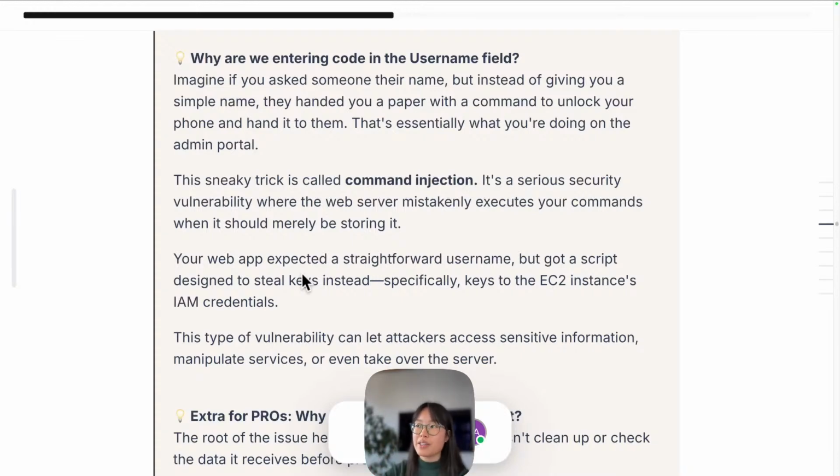So that sneaky trick is called command injection. It's a security vulnerability just like SQL injection. But in this case, instead of passing some code for our database to automatically say something is true, we're passing some code for the web server, for the EC2 instance, to actually run, instead of storing a username. Your web app truly expected a straightforward username.